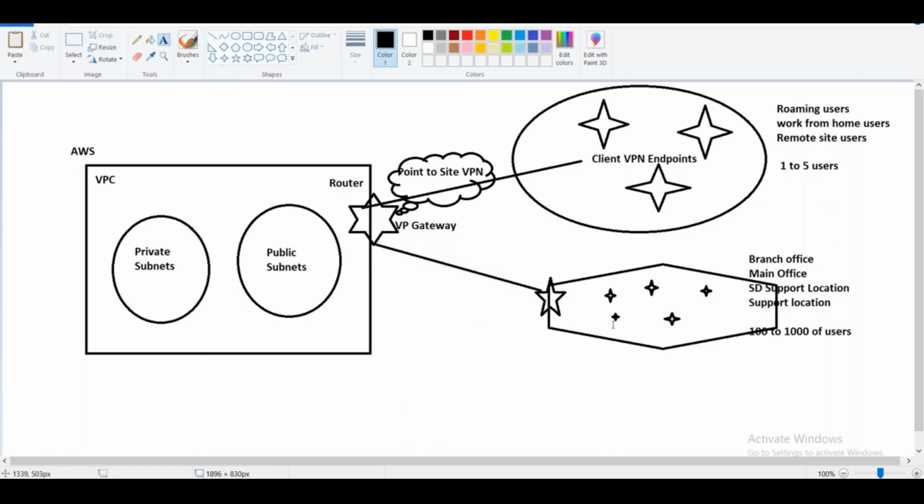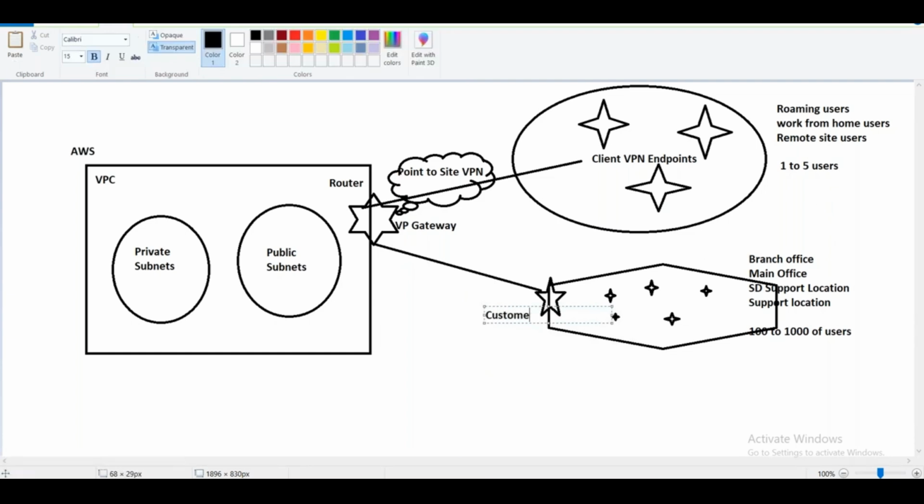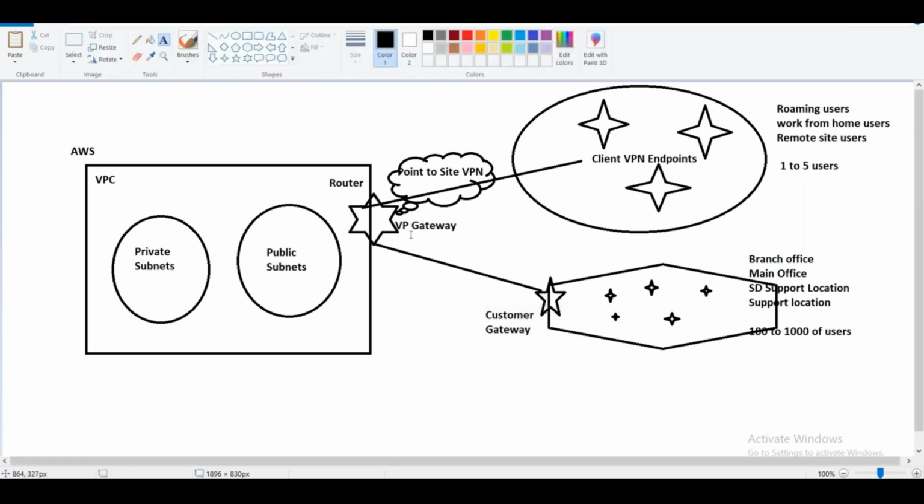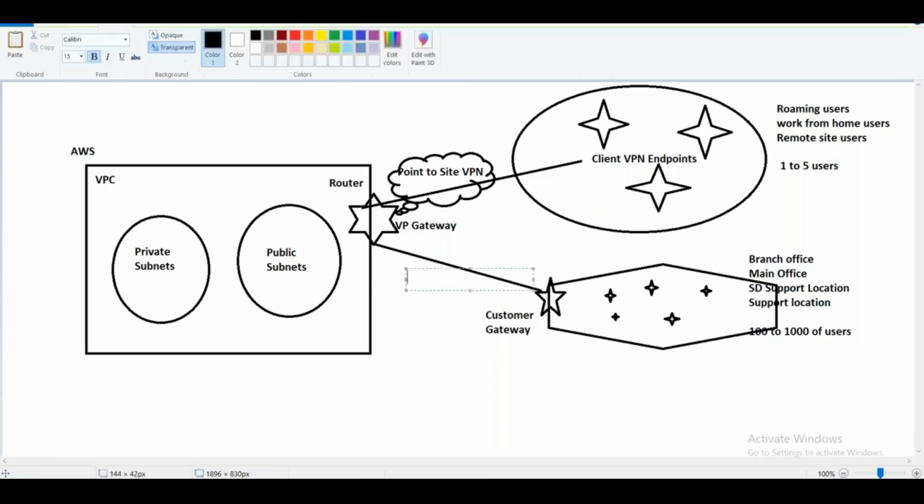The customer side of the gateway is called customer gateway, and AWS side of the gateway is called virtual private gateway. The gateway that connects to VPC is called virtual private gateway. The gateway that connects to the end users is called customer gateway. So in this concept, there will be two different devices that will talk to each other. So this is called site-to-site VPN concept.